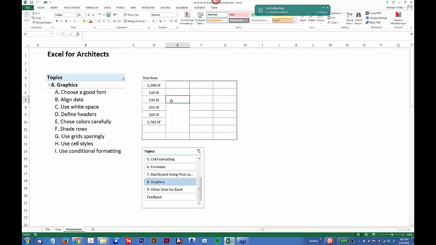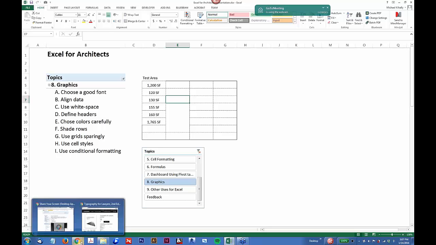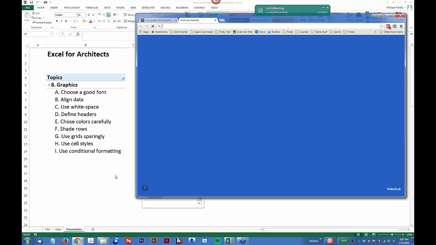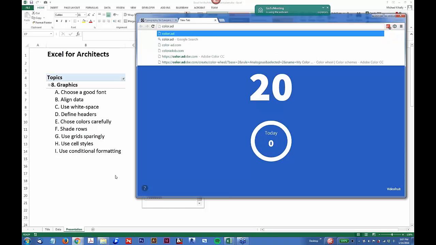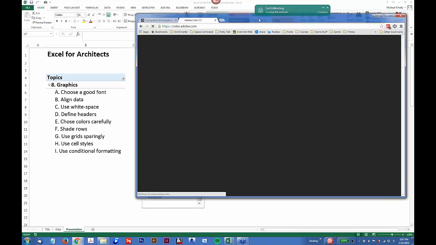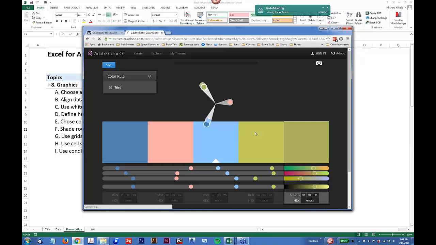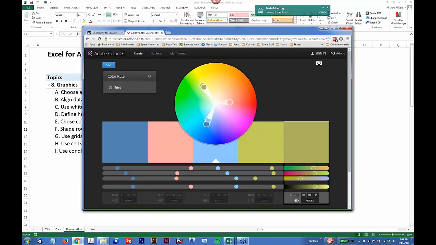So one good resource for colors, a site that I actually like to use, is color.adobe.com. They've renamed this. This used to be called Kuler. Let's see how this comes in. So this is a dynamic tool. I think it's loading up. You should be able to see it in a second. Here we go. It's a dynamic color choosing tool, and it's great.